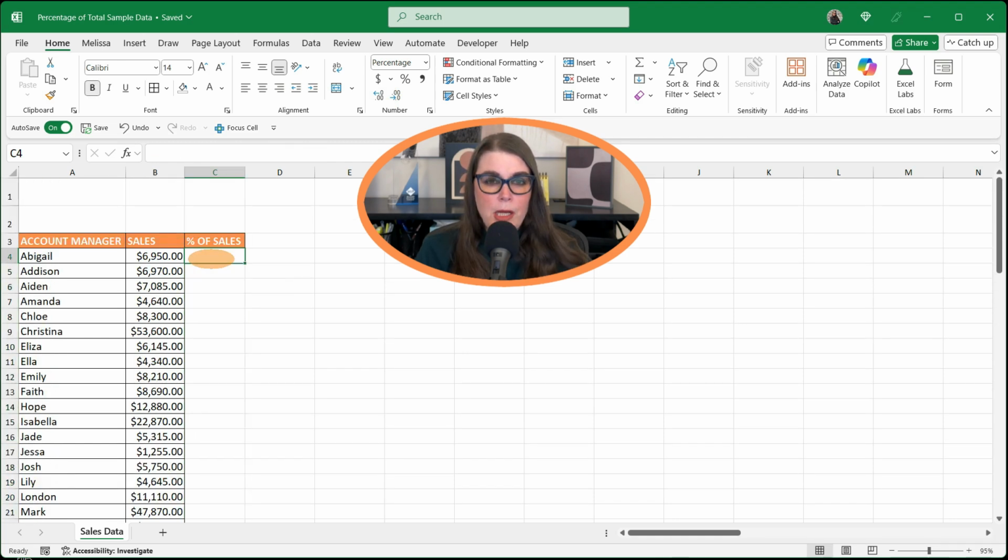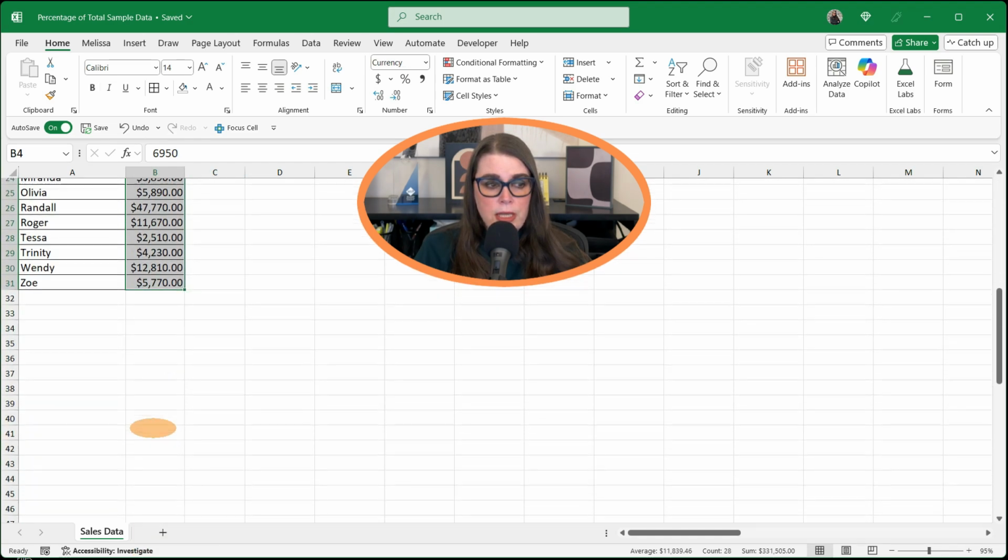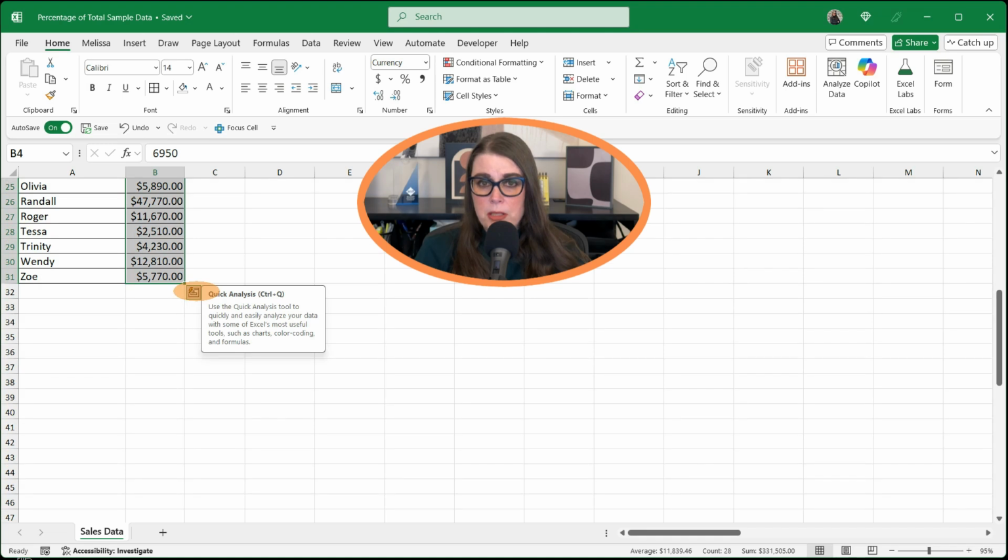So this last way I'm going to show you how to get your percent of total or percent of sales is the way that I do it, and it's the way I prefer to do it. Now, I showed the other 2 ways because there are still people who prefer formulas and functions, and that's okay. But this is a more automated way to do it. So if we go ahead and select our data, you will see a quick analysis box that pops up.